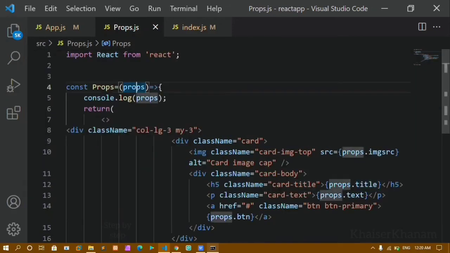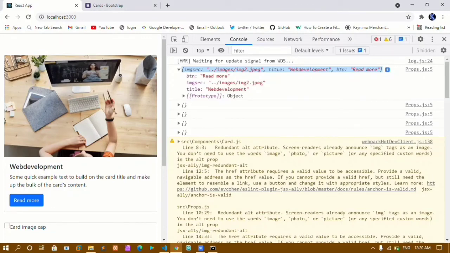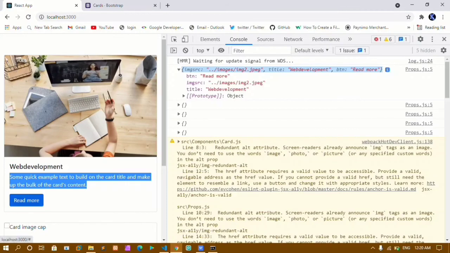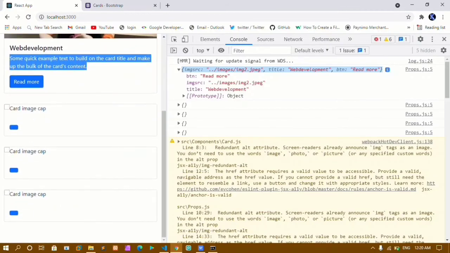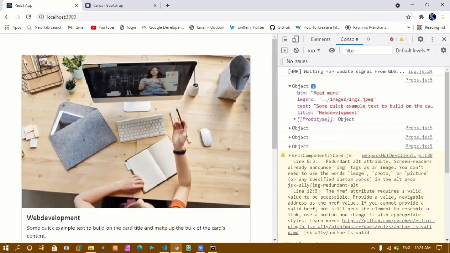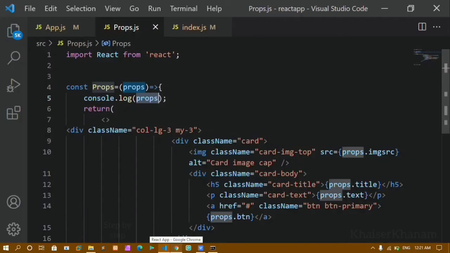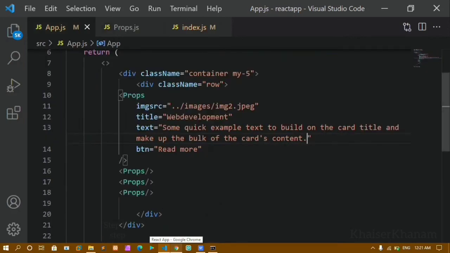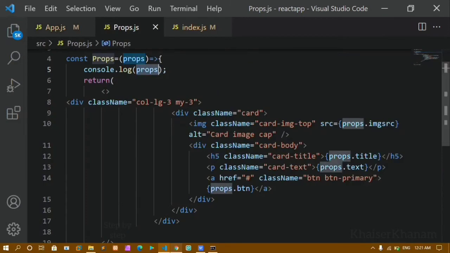Here you can see props is nothing but an object, and it is used to pass the data from the parent component to the child component. Now if I show you the output, you can see my image has changed, my title has changed, my text whatever I have given, and also my button text has changed. Now for these components, I don't have any output. Inside the first object, I have this data, so that data is being displayed. I am not hard coding any value. Whatever attributes I am having here, that I am accessing here, and I am just storing that one.